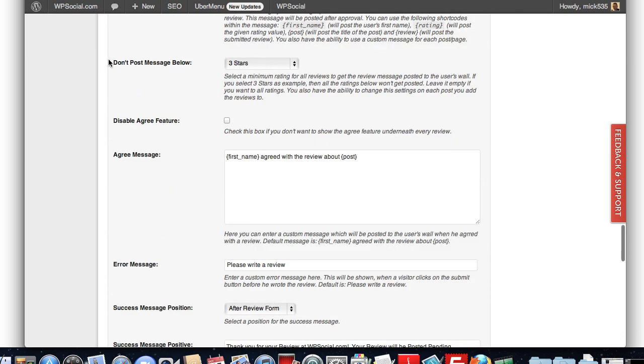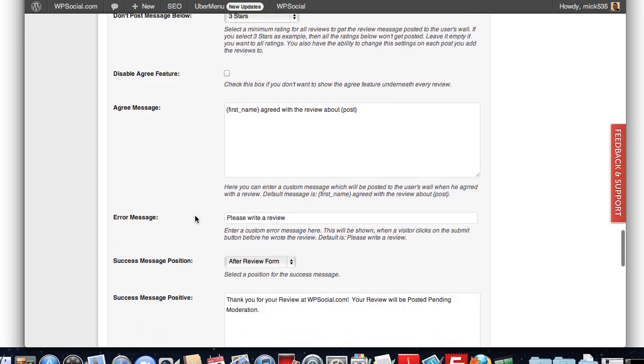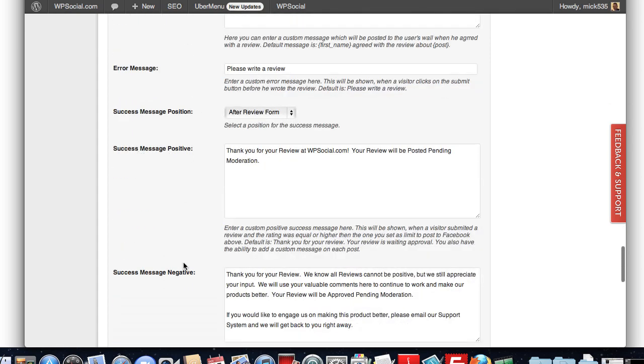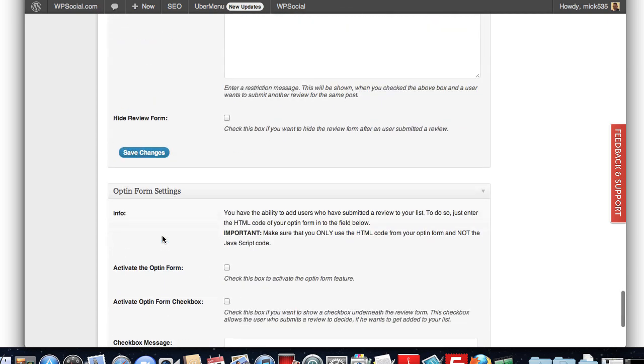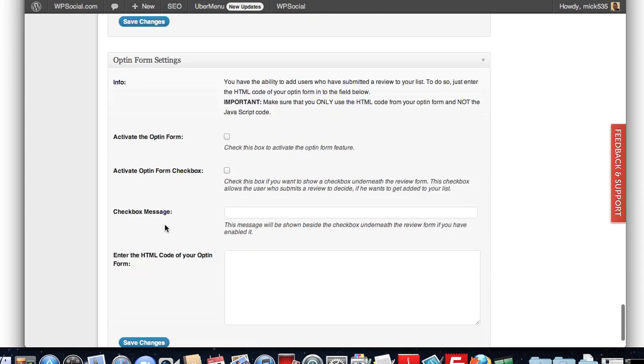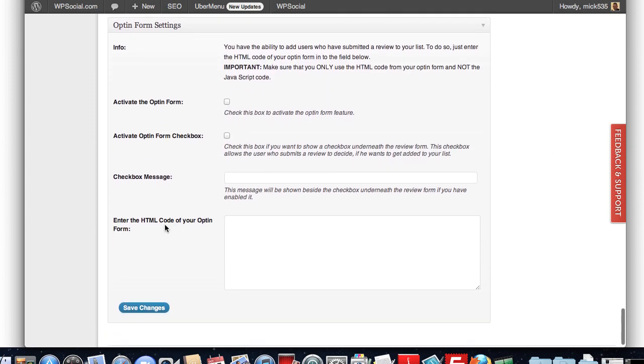You can also have it where you don't want reviews that are below 3 stars, for example. You can choose whatever you want. You don't want them posted to Facebook and Twitter, etc. So you can restrict that right here using this, and that also adjusts your success message positive and success message negative. Right? You can have custom messaging for people who leave you bad reviews, and then for everybody who submits reviews to your site, you can also capture that in any mailing list that you want.